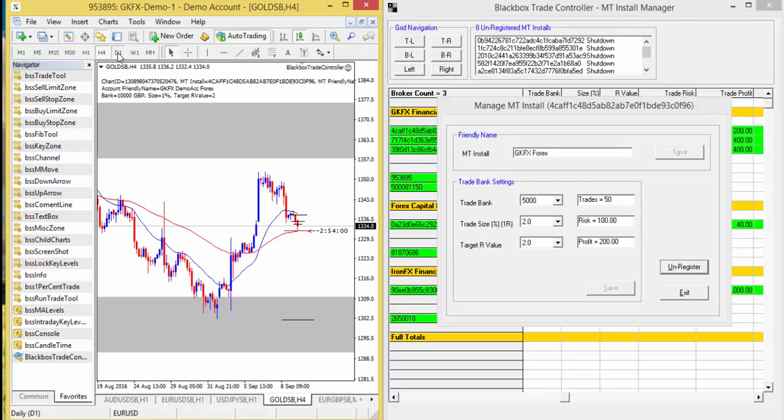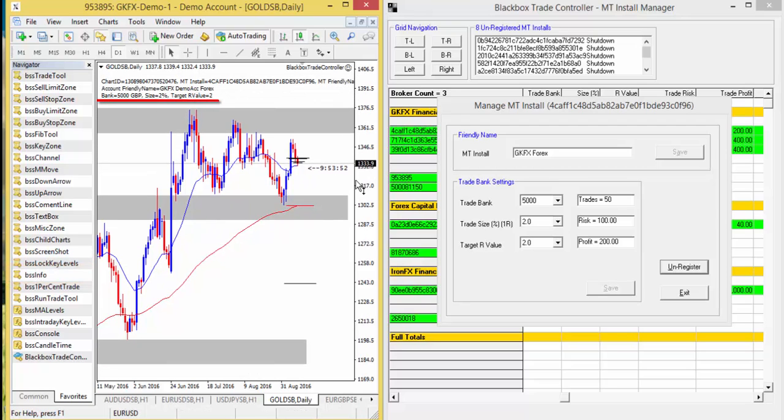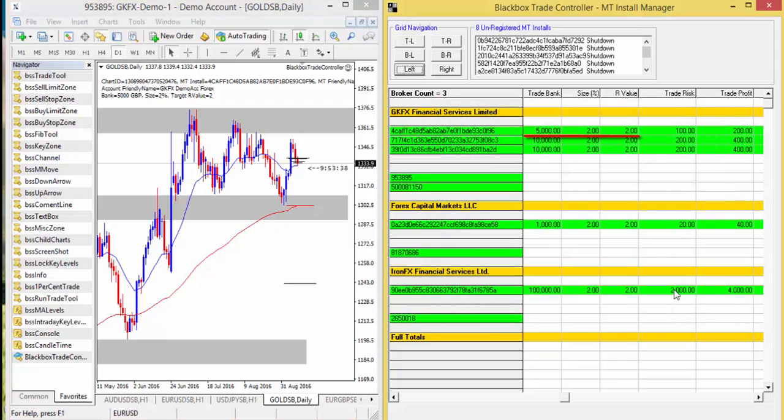Now, when the time frame is changed, the updated trade bank settings have been applied. When the Manage MT Install window is closed, the updated trade bank settings are reflected in the MT Install Manager grid.